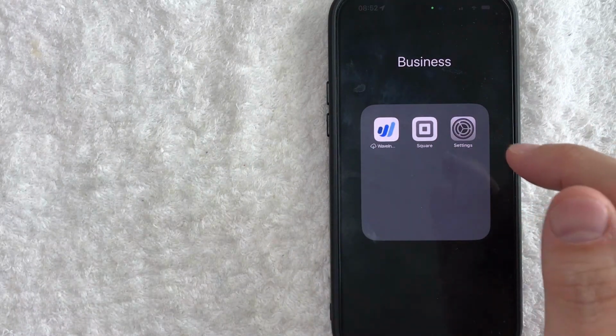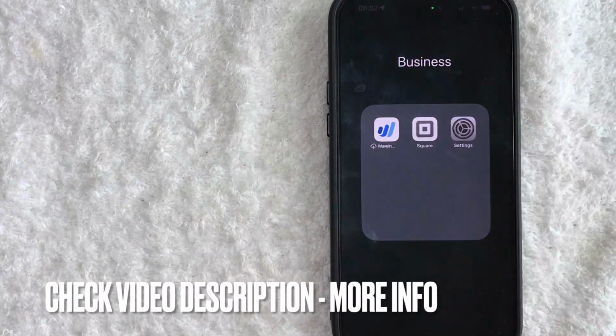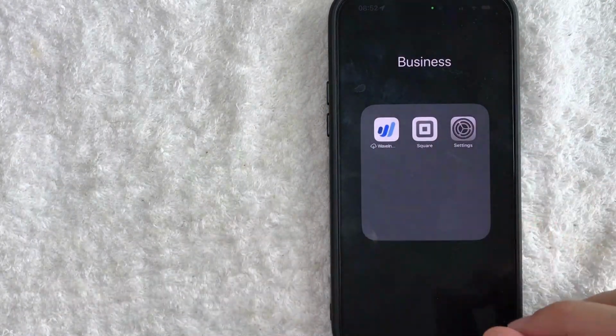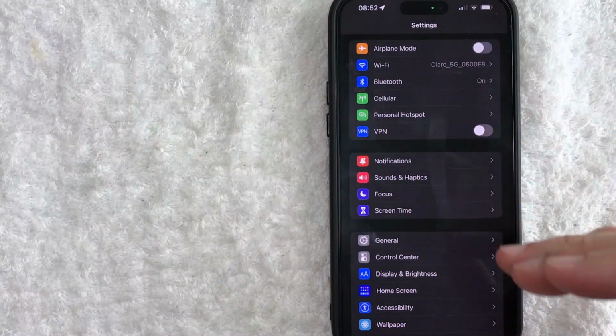It's handled here in the settings app. It's this gear icon looking thing right here. Check my video description. I'll try to leave the written instructions there as well, but I'm going to open up my settings app now. Okay, guys, I went ahead and opened up my settings app. This is the drop down menu that you should see.